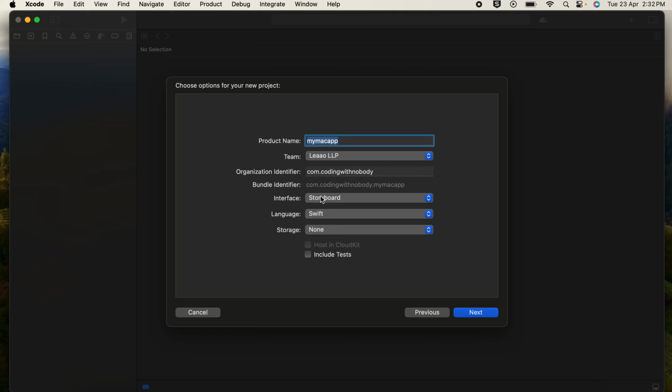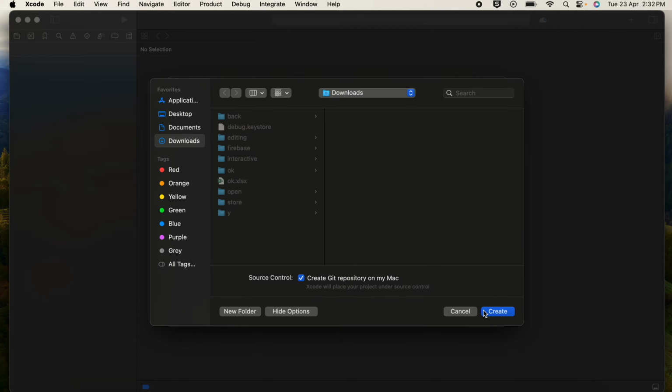Then over here you can select whatever you feel like. You can either select SwiftUI or you can select storyboard, it doesn't really matter. I'll just keep it as it is. Click next, and then I will just click create.